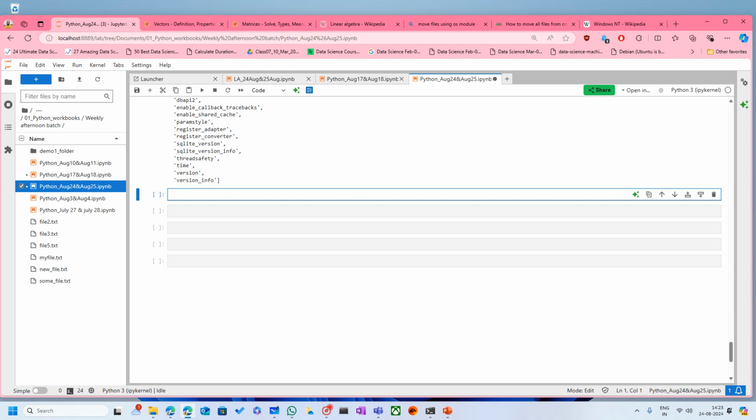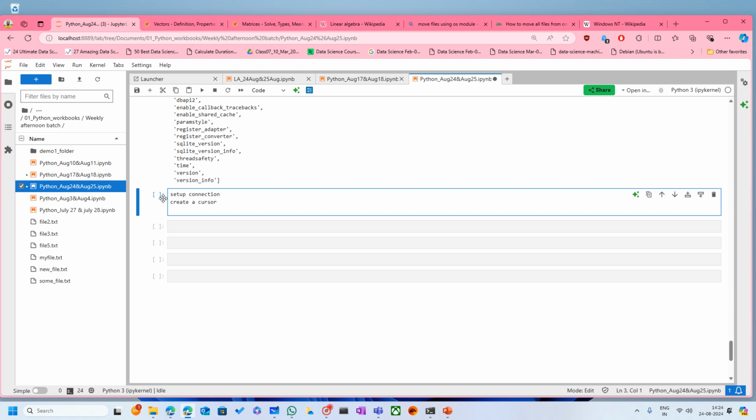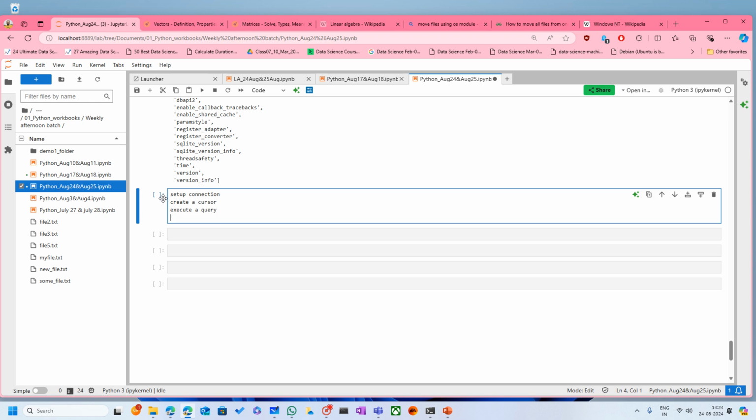establish a connection. Now, before connecting to a database, you have to have four different important steps. The way you will connect to a database is, first you will set up the connection. Second, you will create a cursor that talks to that connection. And third one is you will execute a query, and the fourth one is you will commit and close.